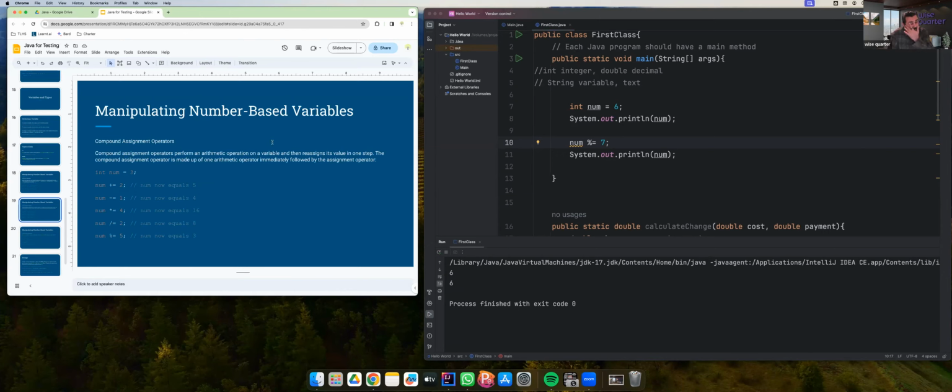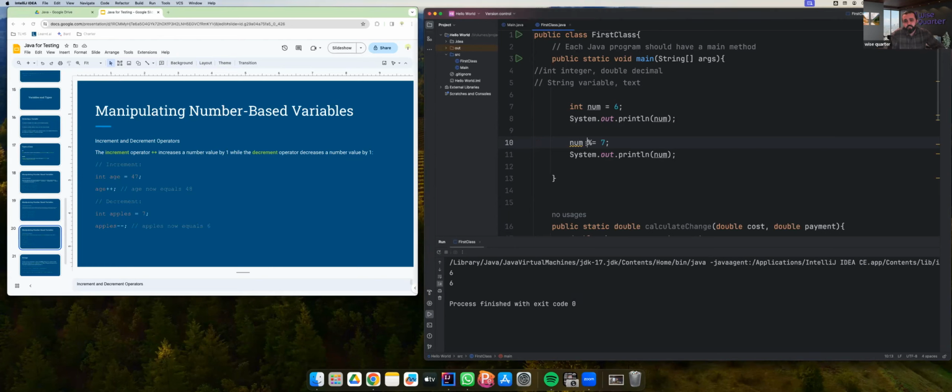Instead of typing num twice, we are just putting the operation first and then equal. That means now we're doing this operation with num itself, with the variable itself. Okay. And you're going to see this a lot too: increment and decrement. We want to increase the number and decrease the number. Let's see.